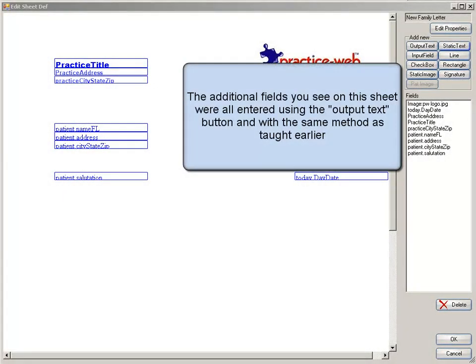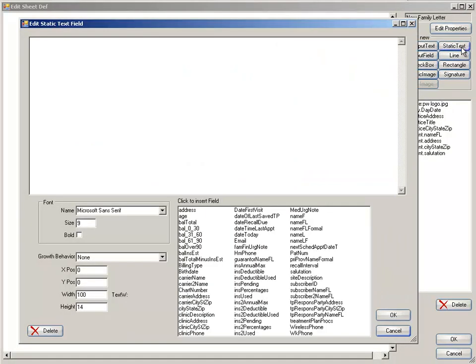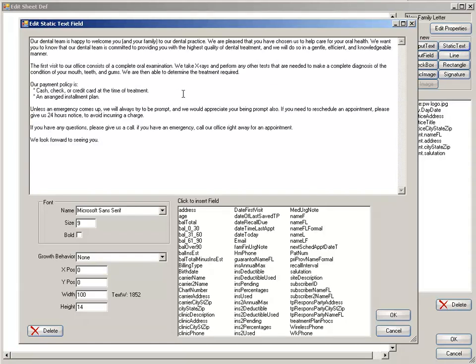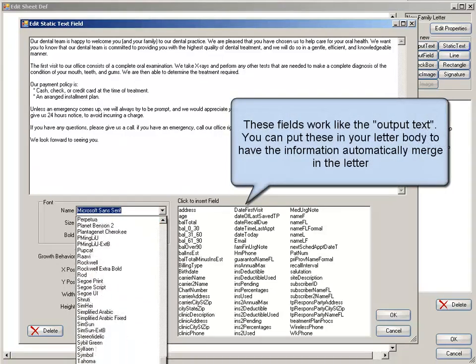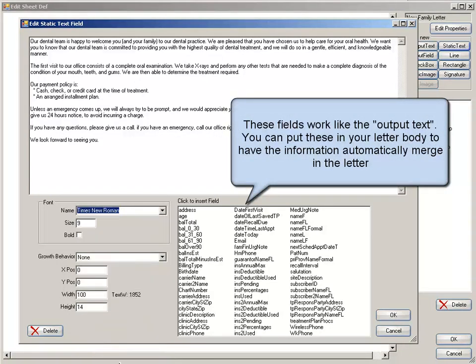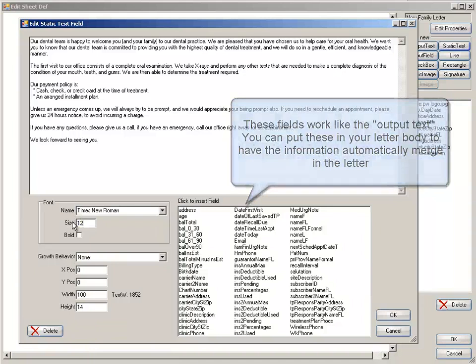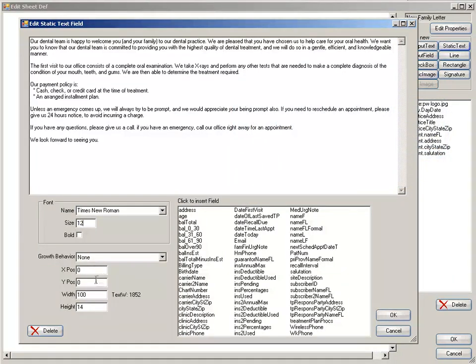For the body of your letter, you would use the static text field. This field allows you to paste text that has been copied from a Word document, or you could type text into this area to create a new letter. The font type and size can be changed the exact same way you would with the output text fields. And remember to change the width and the height to accommodate the size of your text.